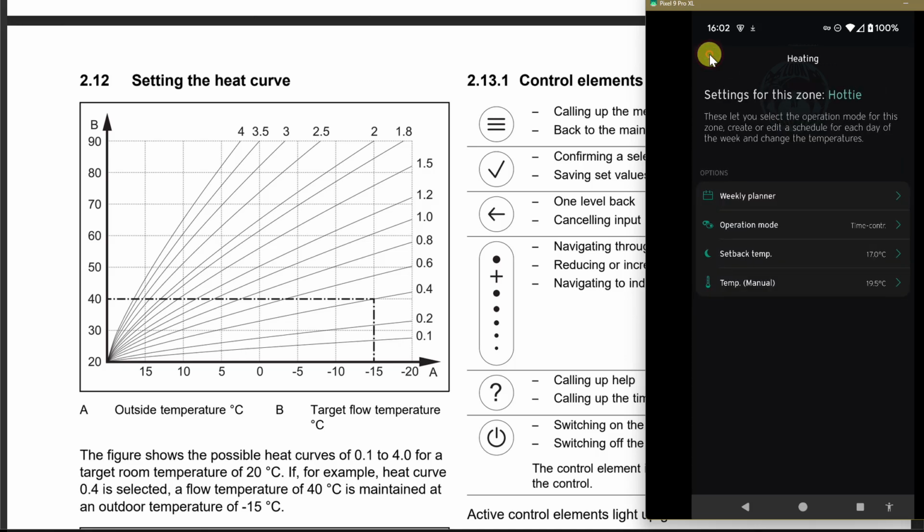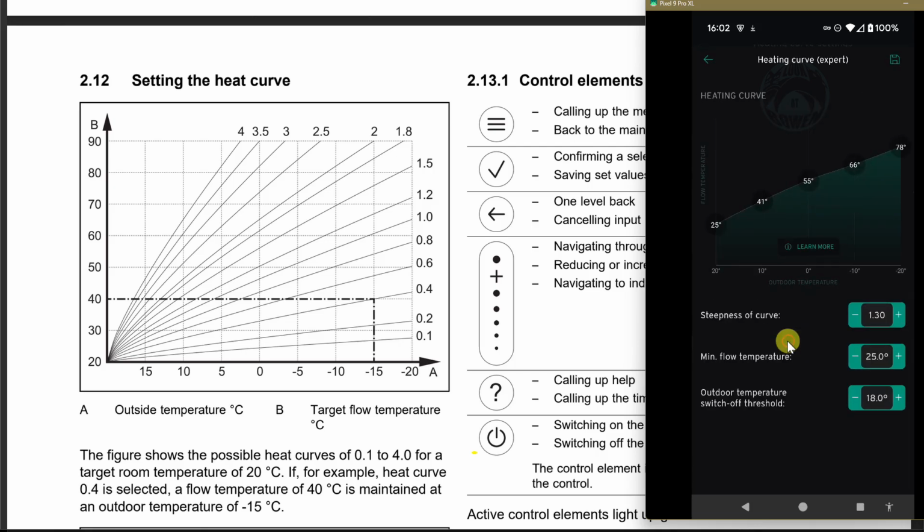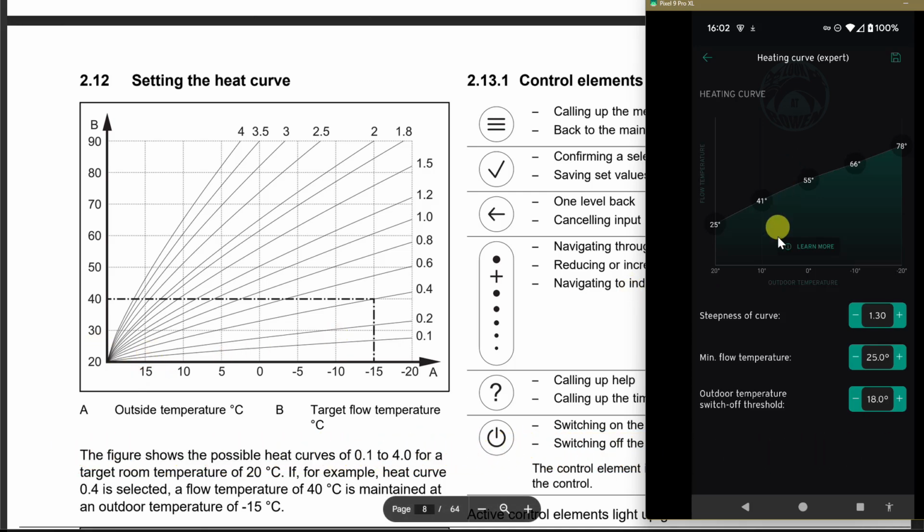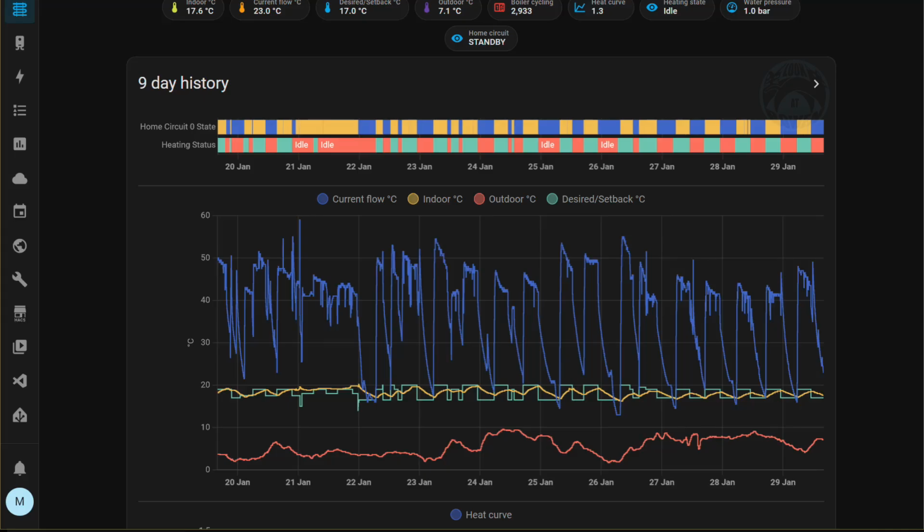Now, if I go back to the heat curve, it doesn't reflect the 19 that I want. It's showing a heat curve of 20, likewise the manual. So knowing which heat curve to be on is tricky because the numbers that you see on this heat curve are not for your desired temperature. So that's the confusion.